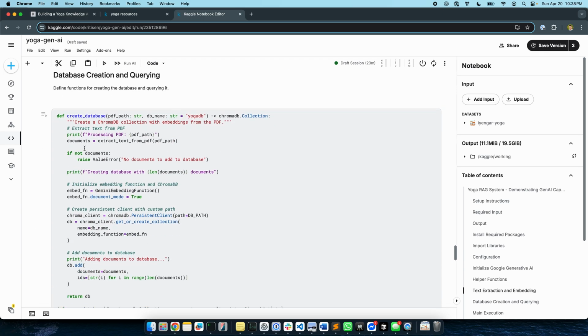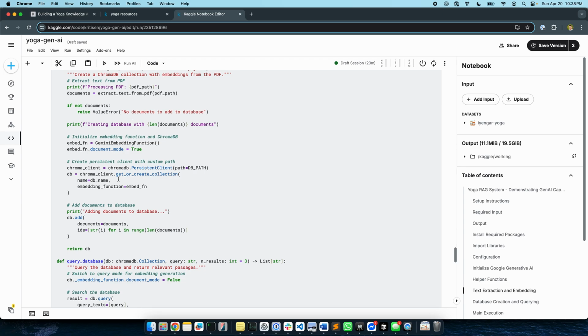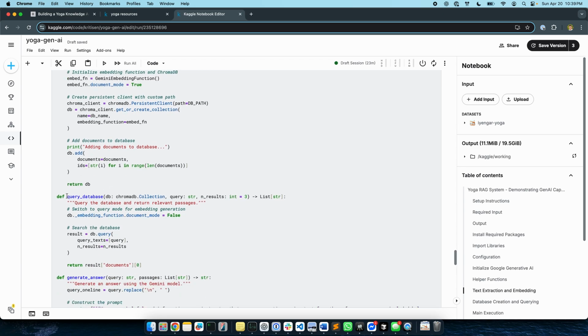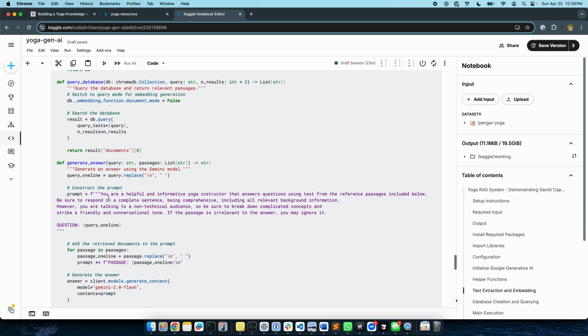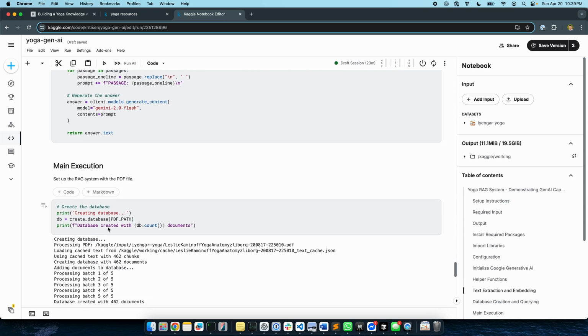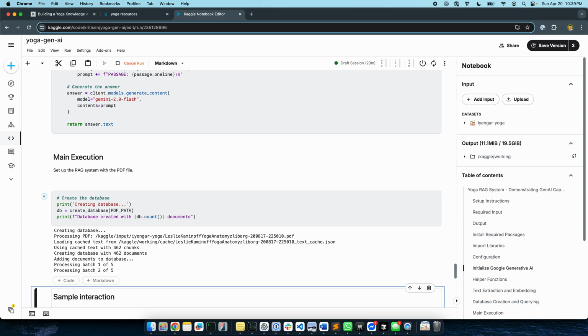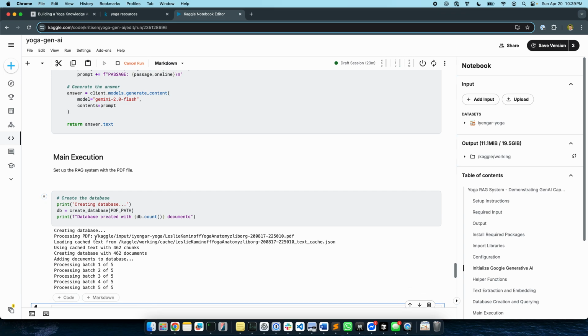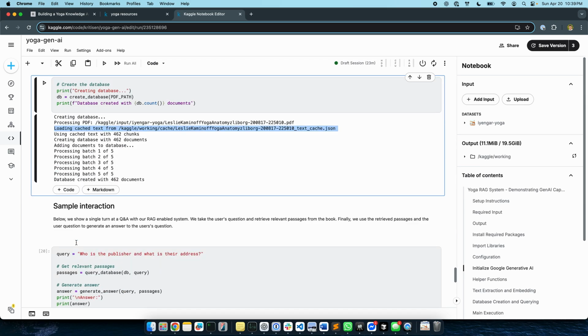And the main functions are here: creating the database, a ChromaDB database, whether we want to query the database, and finally, if we want to generate an answer. And we have a prompt here based on the question that is provided by the user. Let's see how it looks. We're processing the PDF. We're loading cached text because this processing was done. The first time you run it, it'll go through page by page and extract the text.